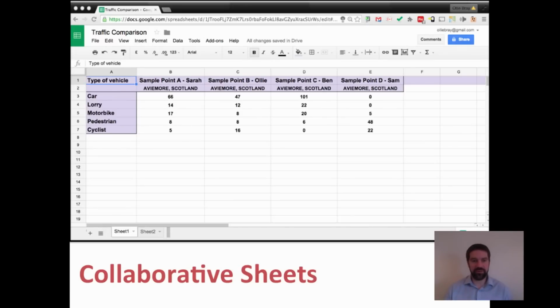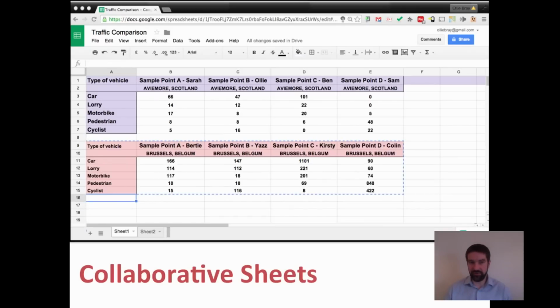We've also got collaborative sheets. In this exercise here, we've spread some children out around the town and they're just doing a simple traffic count exercise. When they get back to the classroom, they all contribute into the same sheet in one go, which allows us to create a larger data set for analysis. The great thing about it, of course, is this could also be shared with other schools, perhaps that you're twinned with across Europe.